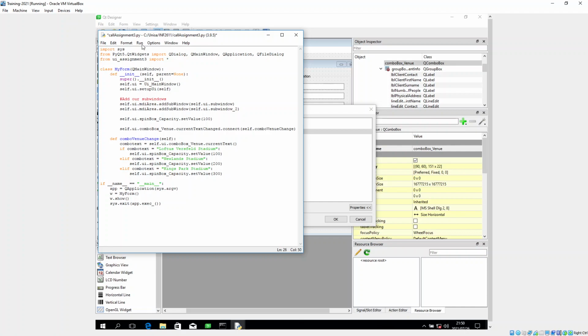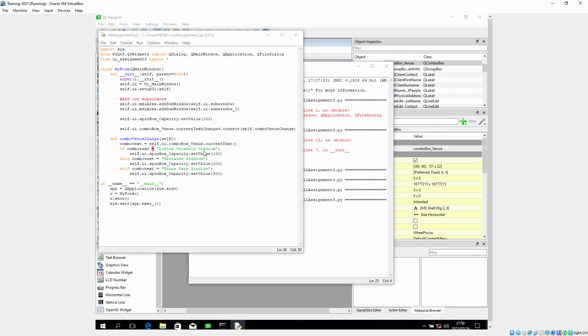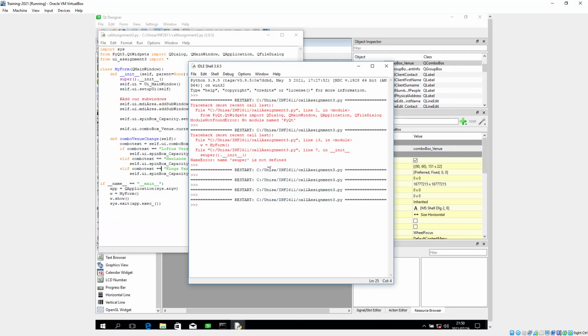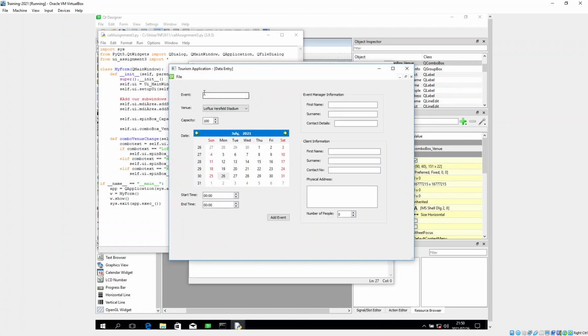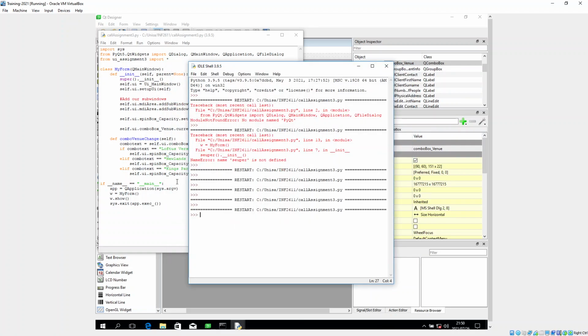Okay, so now when I run my code, I should see some interesting stuff. Okay, so it's not. If combo box equals, it must be a double equals, because we're not setting a value, we're checking if a value equals that. Okay. Now we can maximize that, and we can change this. Newlands, Kings Park, Loftus, and you can see that my capacity changes. Alright, so that was just for the combo box.